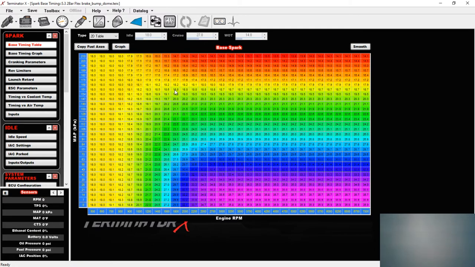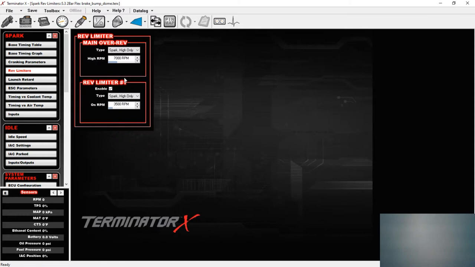Now, I haven't raced the car, so this timing is fairly conservative. My rev limiters, again, as you may have seen in my previous video when I went over how to do the two-step, I have my main rev limiter at 7,000.